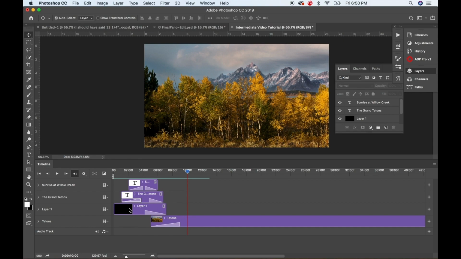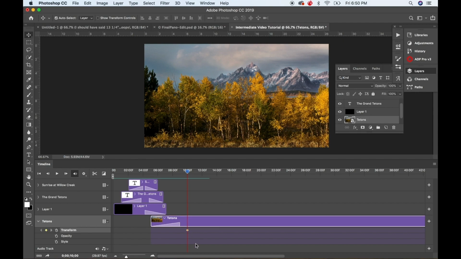So if I go to the layer that says Tetons, there's an arrow to the left. If I click on that, drop down, you'll see it says transformation. I want to hit that stopwatch, and when I do, it will drop a transform keyframe marker right there. And you can see it did. It's that little yellow diamond right at the base of the line.